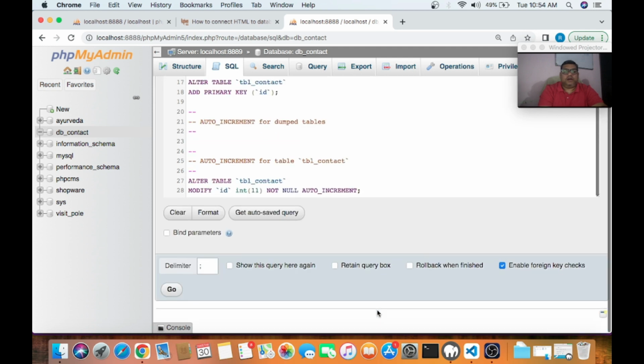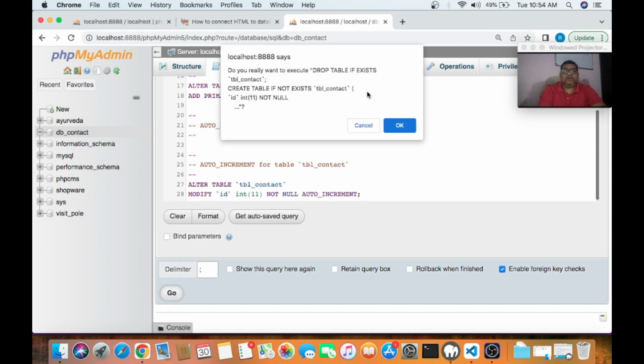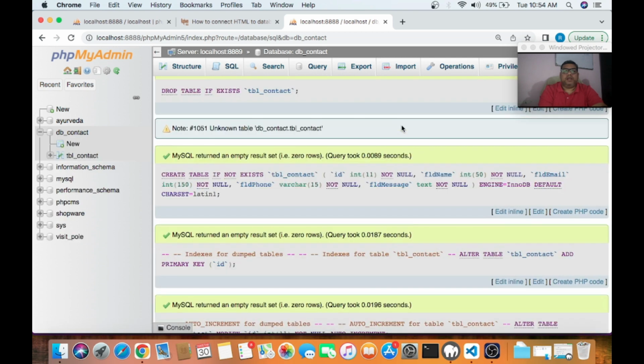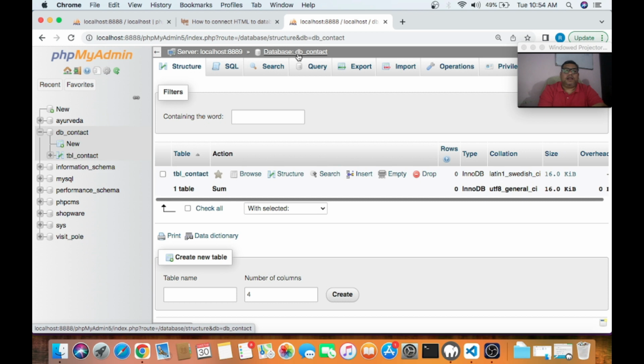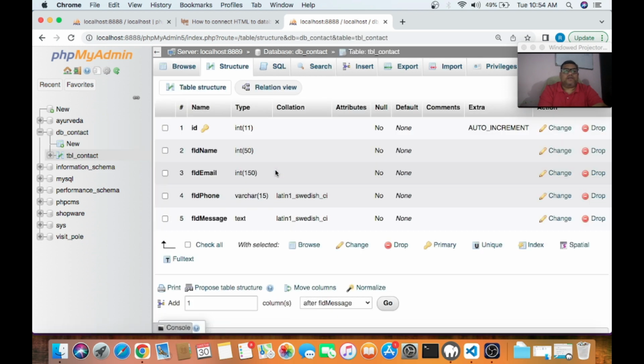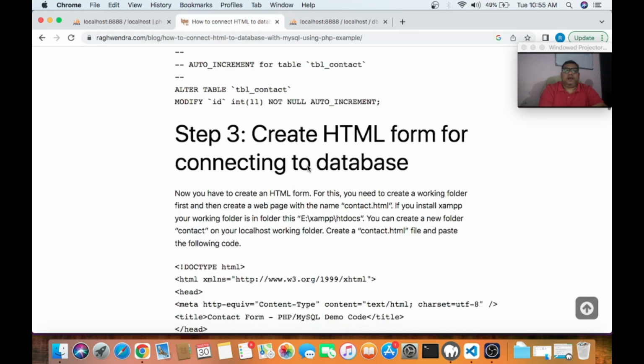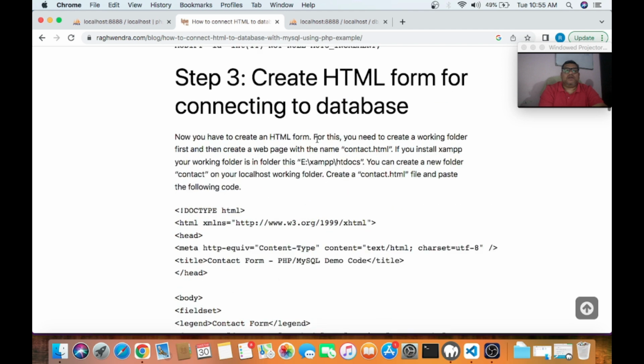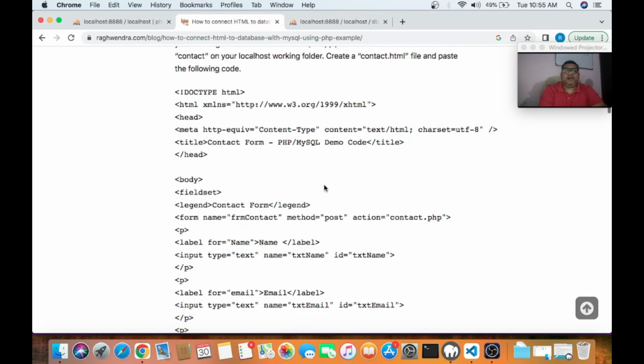Now run the Go, and you will get the database table. The name is tvl_connect, and its structure you can see here. The ID field, this is used for the name in the form. This is for the email, this is for the phone number, and this is for the message. So here we are showing basically how to create the form.